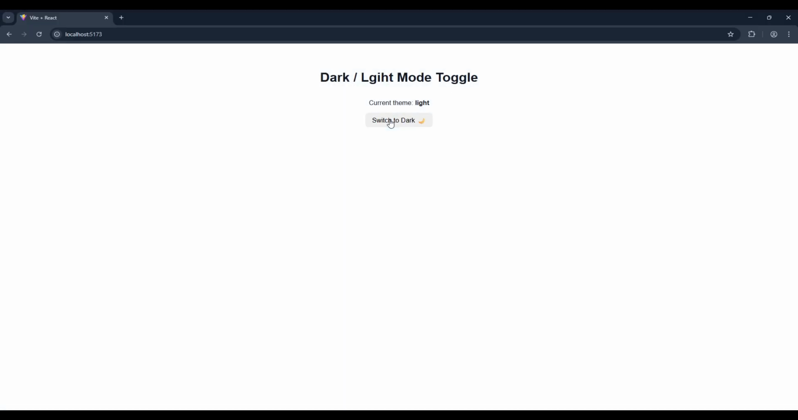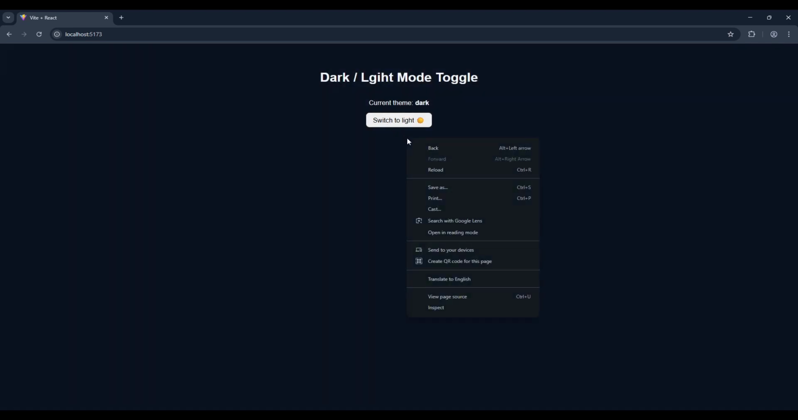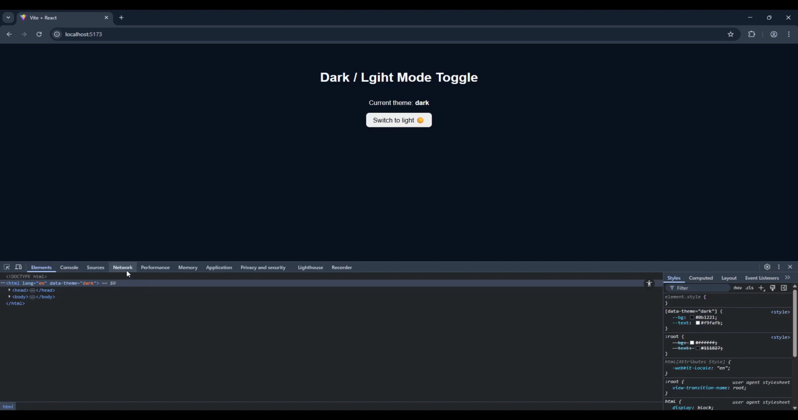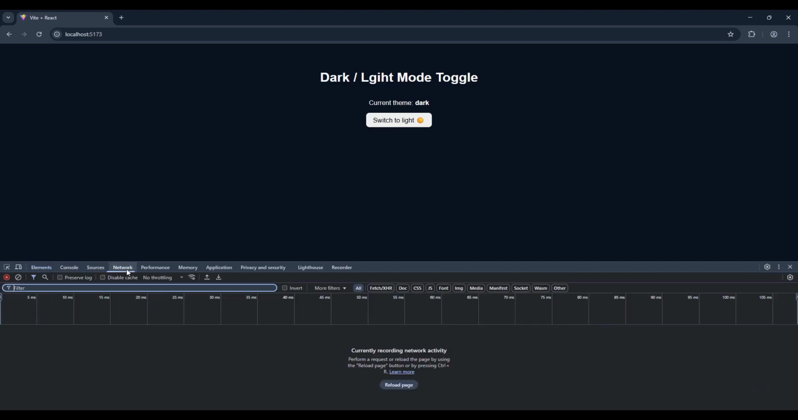In today's video I'm going to show you how to create dark and light mode toggle in React.js. So before wasting more time, let's jump into the coding.